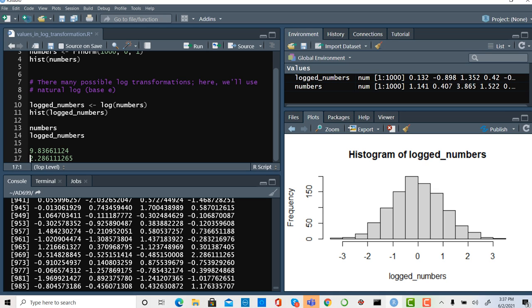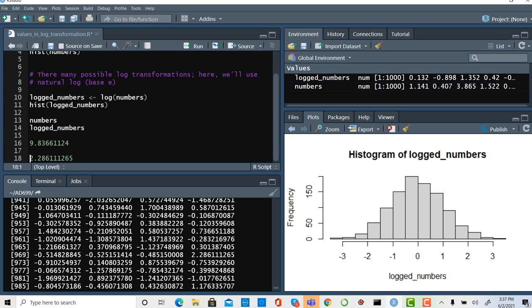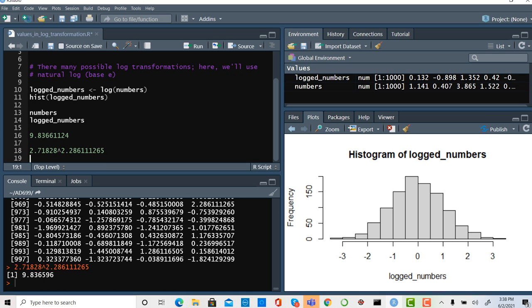And what I want to say is, what is the relationship between these? So 2.71828, and if we raise that base to this number's power, let's see what we get. And what we get is a number that is remarkably similar to the one you see there. If you really wanted to see exactly the same number, you could use the exp function, or exponential function, but that's not the purpose of this.